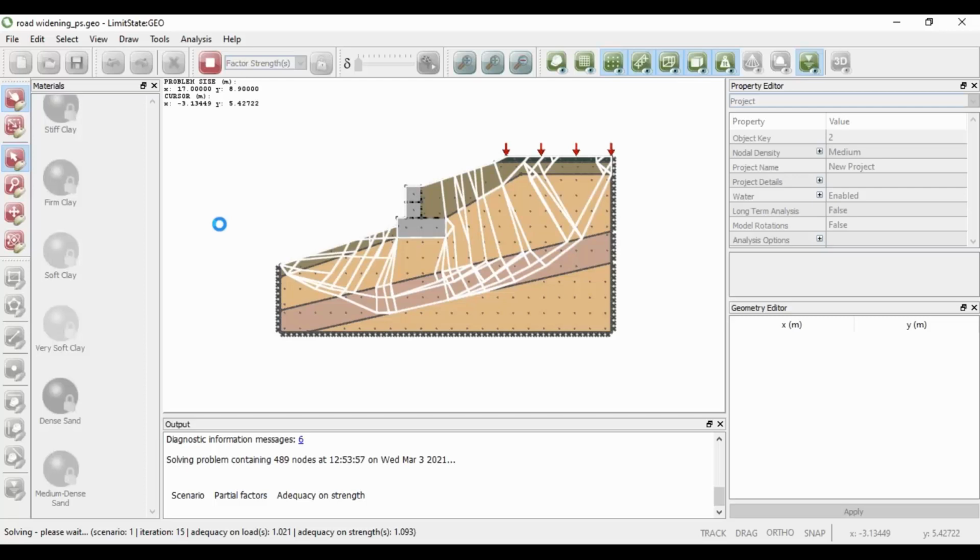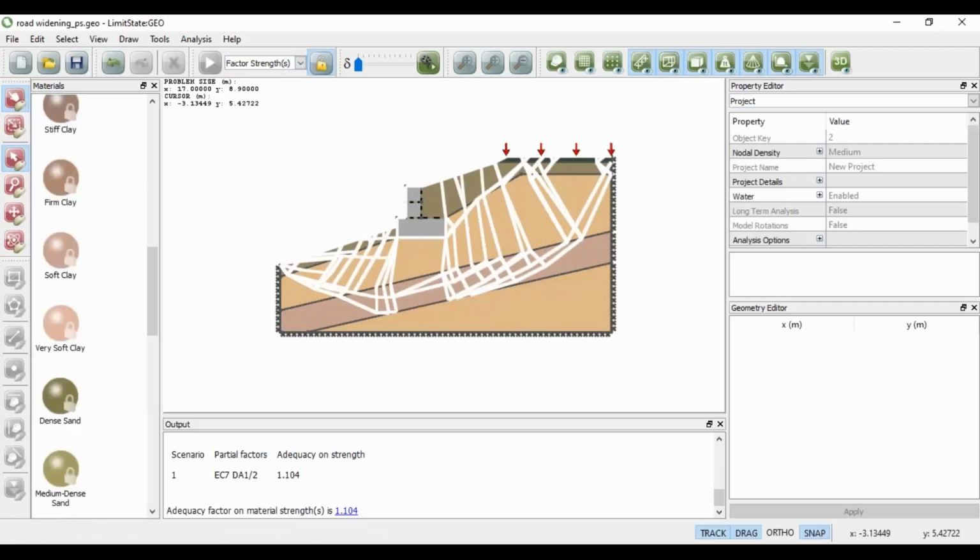So the software is able to identify the critical mechanism and take account of all changes in stratigraphy or loading and so on that might influence that, whether it's circular, translational wedges, or a combination of the two. So here we can see it's still stable with that layer in. We've got a 10% margin of safety, so it's gone down slightly, but we've got a very different failure mechanism.